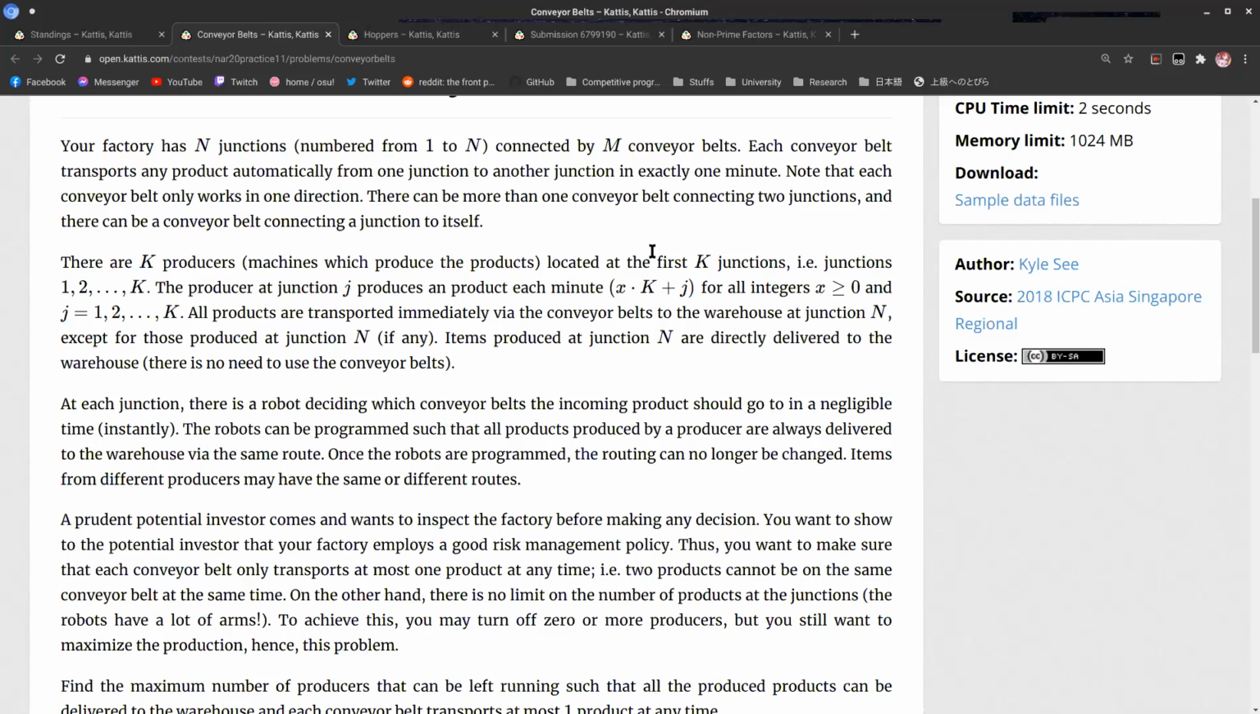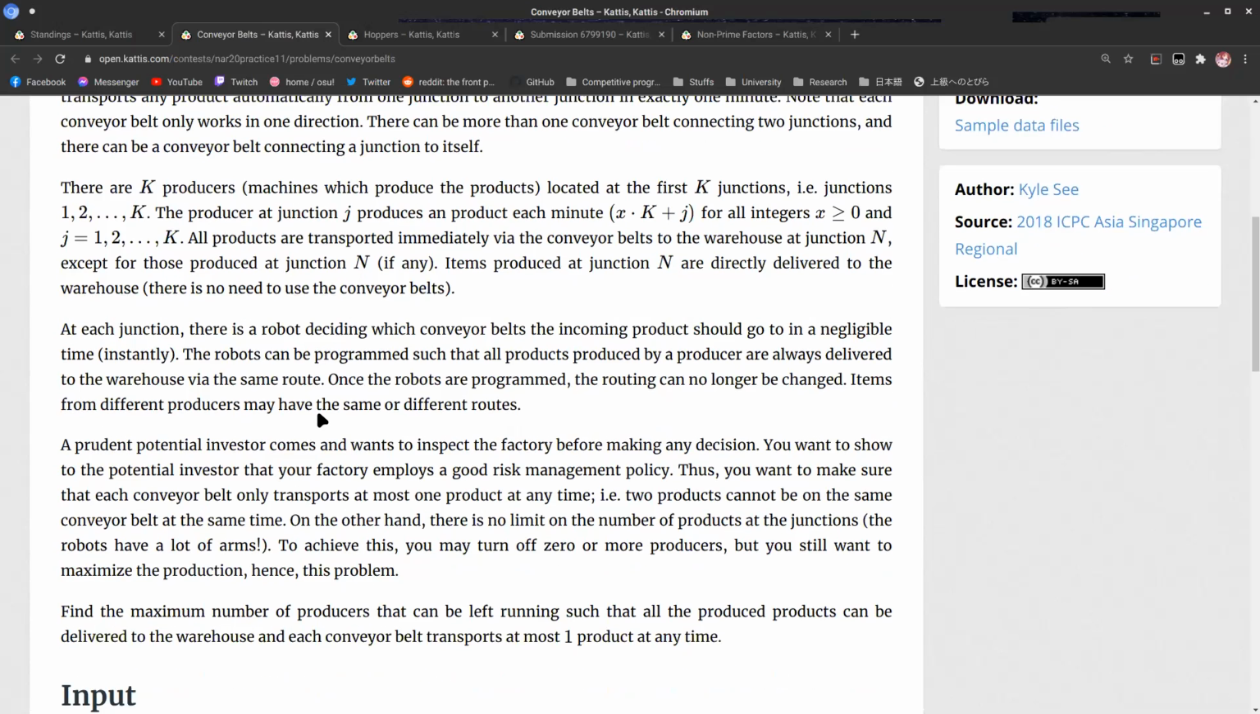And you will want to have as many of these producers functioning as possible, but there's a restriction. You will want all these producers' products to travel along the conveyor belts to reach node n. However, the restriction is that at each moment in time, for each conveyor belt, you cannot have more than one product going over it. At a junction, you can have as many products as you want, but for each conveyor belt, there's a restriction of one product going over it.